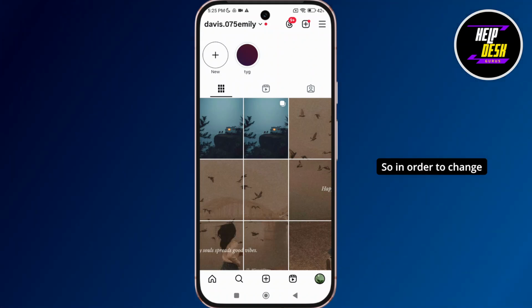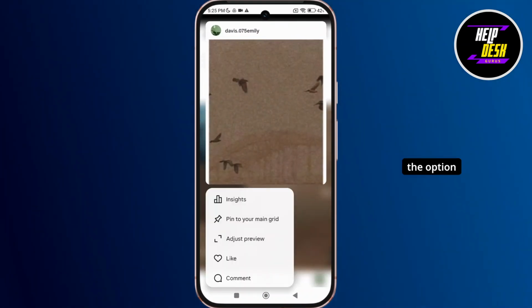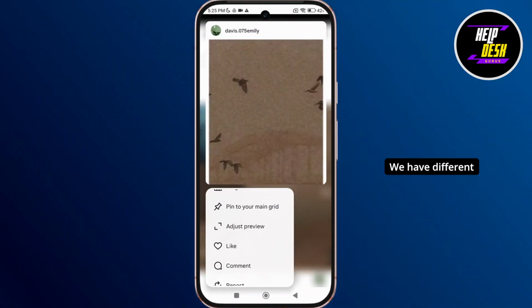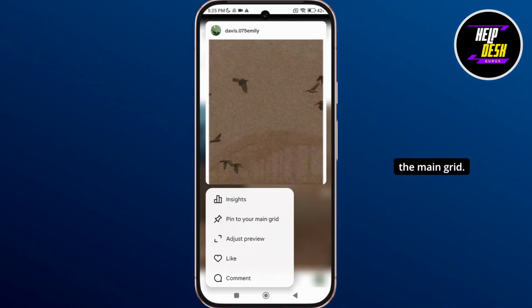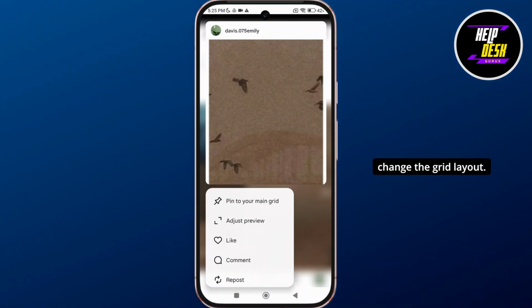So in order to change the grid, we have to make a long press on the picture, and then here you have the option to simply see. We have different options. We can pin to the main grid. We can adjust the preview, but we do not have the option to change the grid layout.